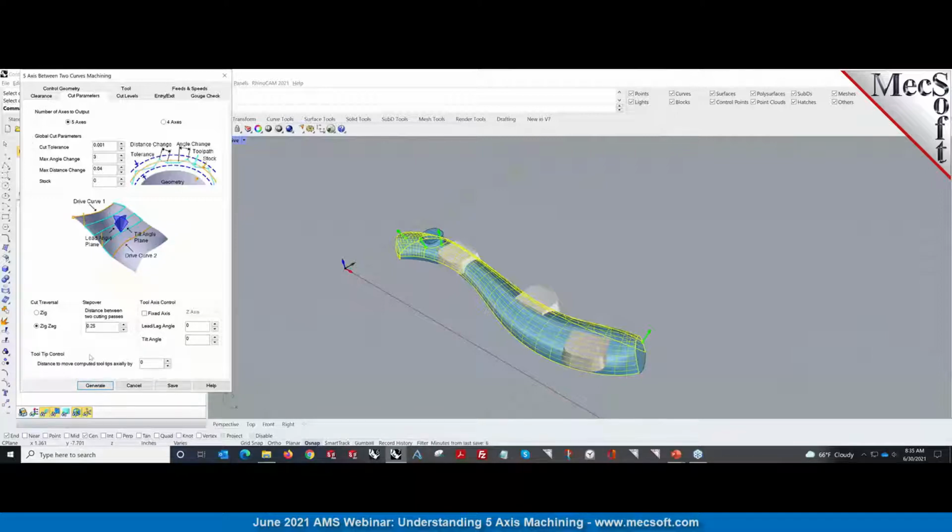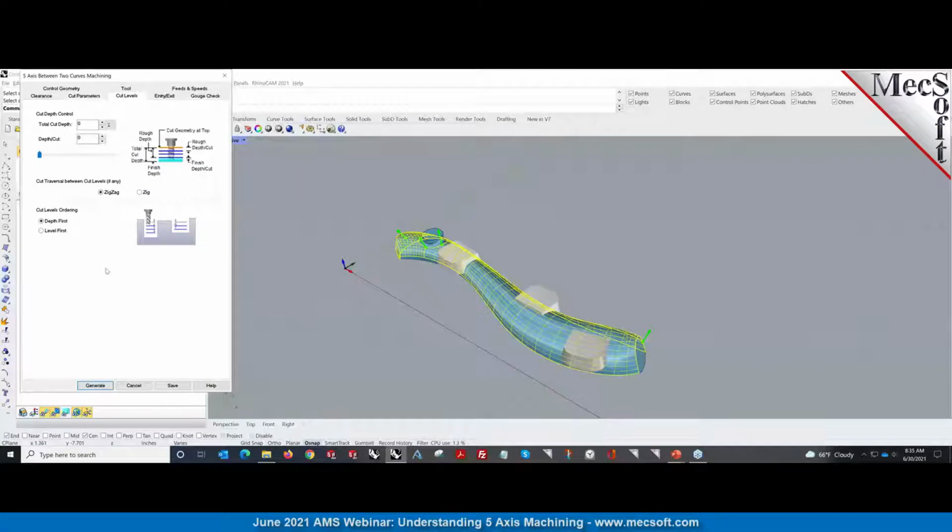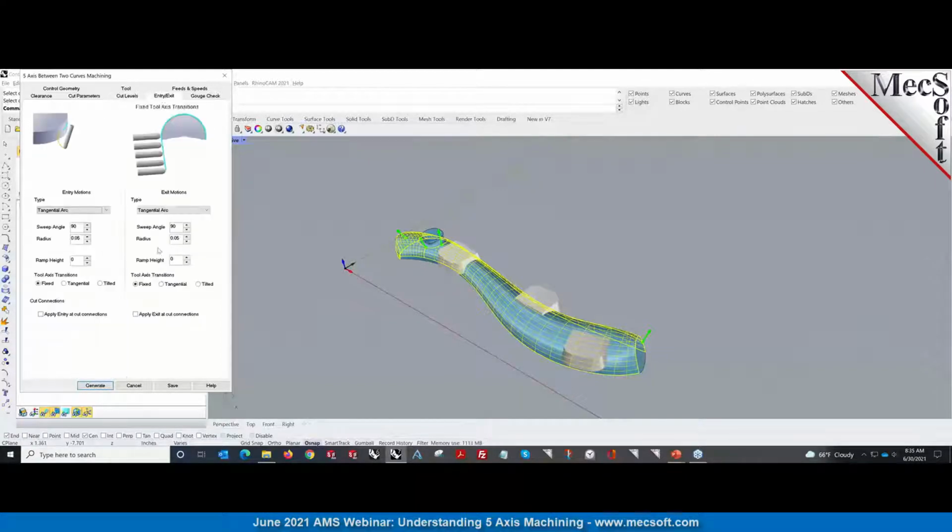And tooltip control, this allows you to move the tooltip in or outwards. If you wanted to do roughing, you can do that with this method. Cut levels, you can also specify cut levels, similar to Z-axis control or multiple cut levels. Entry exits, I don't want to get too much into the details. Your eyes might glaze over.